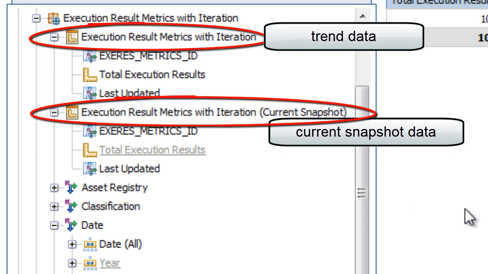In this example, there is the execution result metrics with iteration table and the execution result metrics with iteration current snapshot table. This is because for many metrics there are two tables in the data warehouse. When the ETL process runs, both tables are populated.